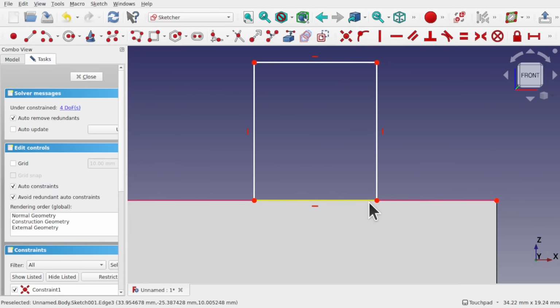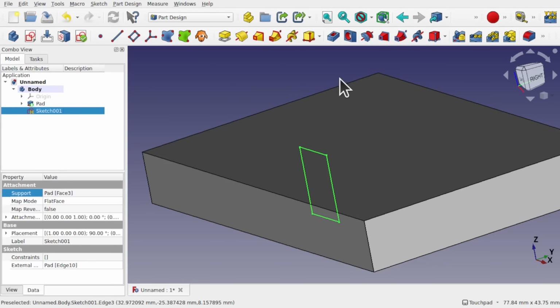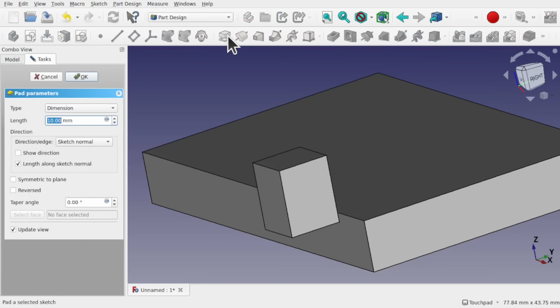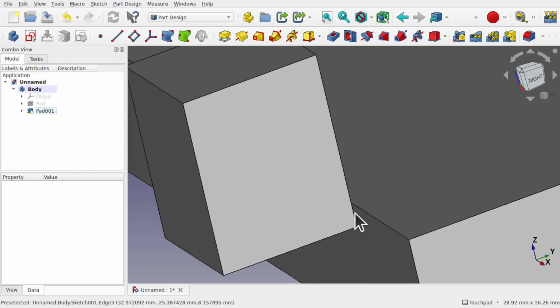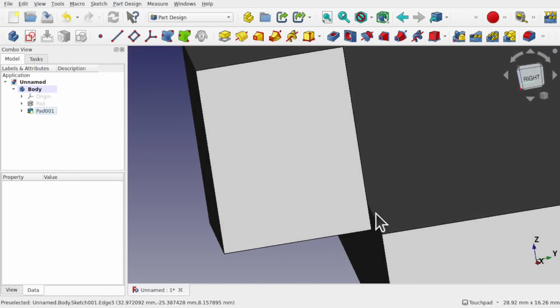So we need to make sure it's on this line or over the line like so. And then we pad that and hit OK. This time it's taken because it's actually over this line. Before it was on this edge, which it won't allow.